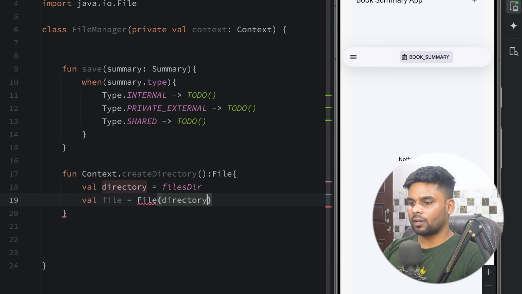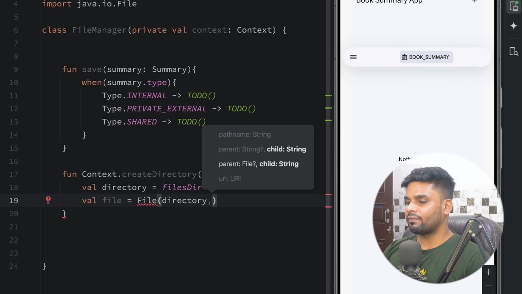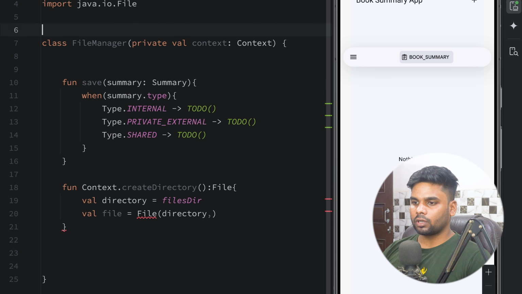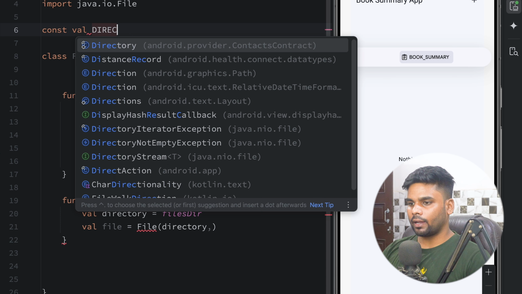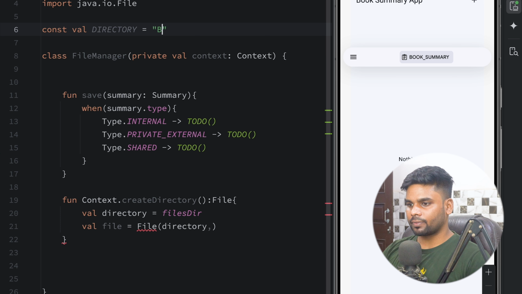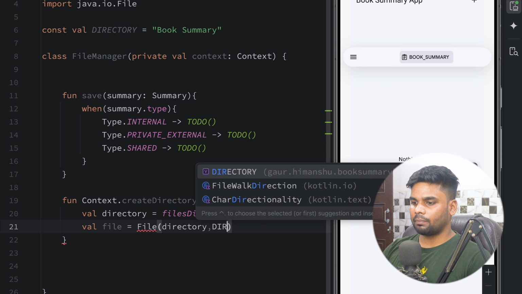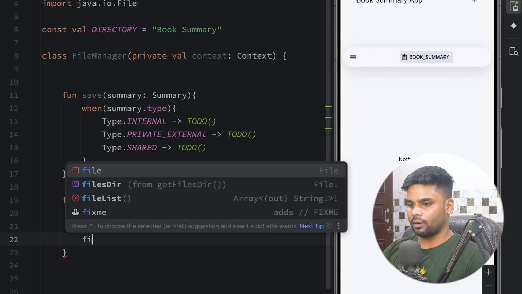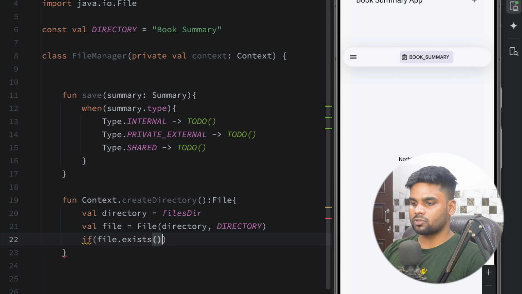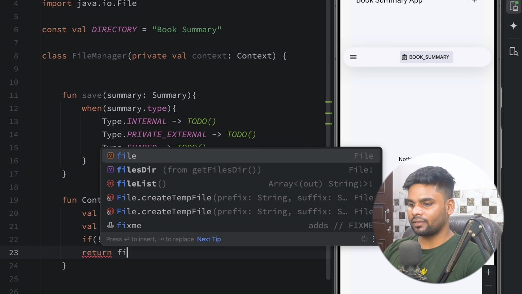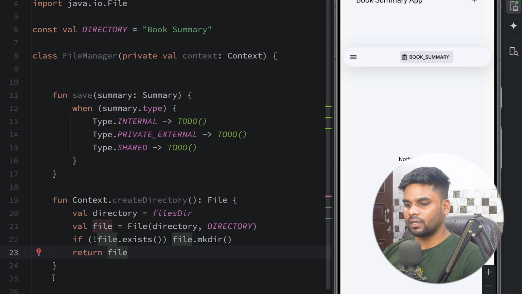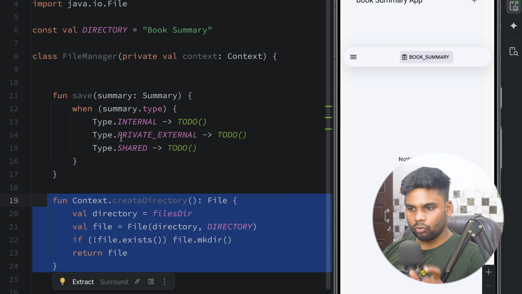In this file, I'm gonna pass my root directory. Next, we have to pass the folder name. For the folder name, on the top I'm gonna create a const val, and I'm gonna call this directory book summary and pass my folder name over here. First, we will check the existence of our file. If it is not there, then only I'm gonna make a directory and simply return this file. So this function is actually used to create a folder in our internal storage.